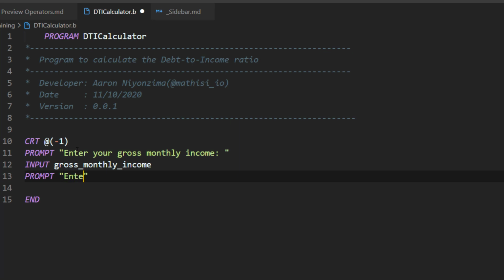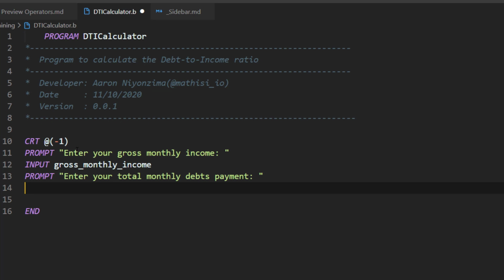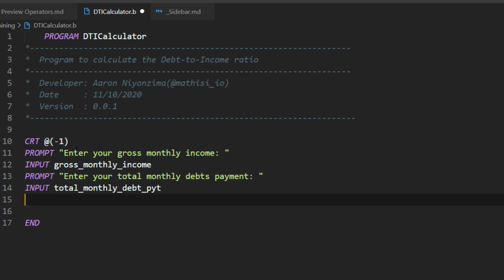with another request, enter your total monthly debt payment. Then you can collect total monthly debt payment, right? This is what we'll be collecting.